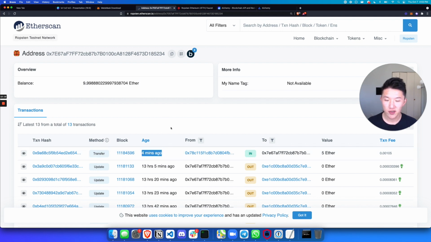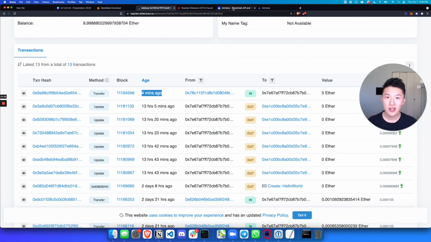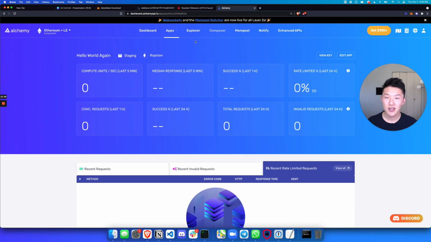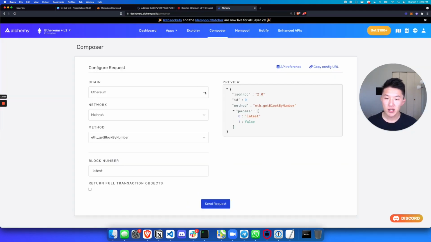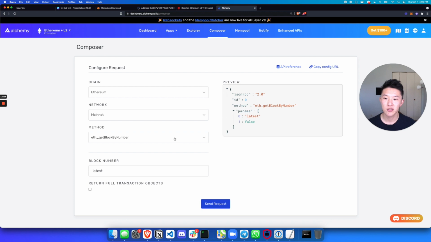The transaction finalized 4 minutes ago, and we are all good. We have our Ether. And then something I can show you real quick inside the Alchemy tooling is if you go up here to the Composer tab, this is a really cool UI that gets you some similar information as Etherscan, but it's also more flexible because there are a lot of different things you can look up, not just how much Ether an address has, but also some other things.